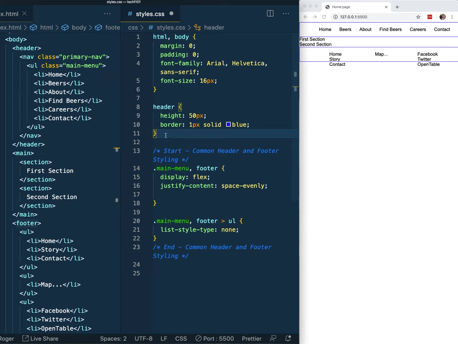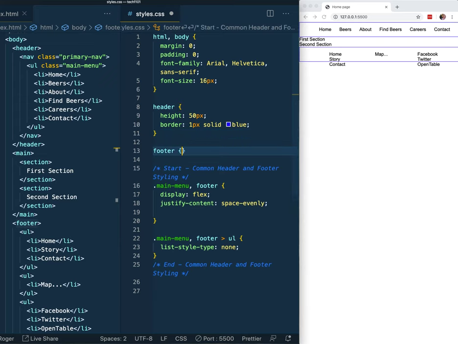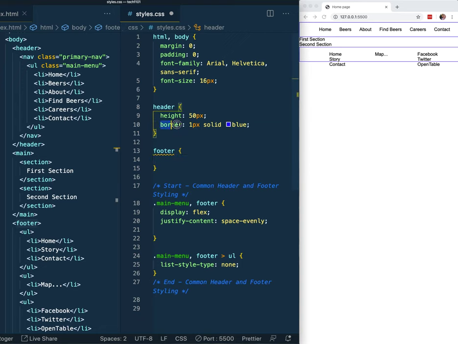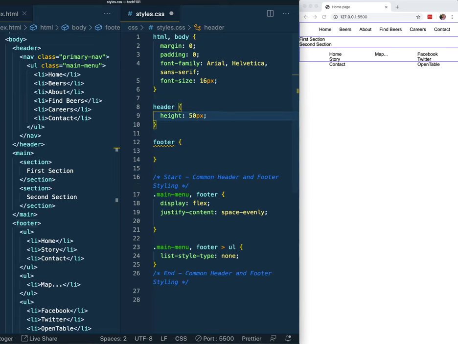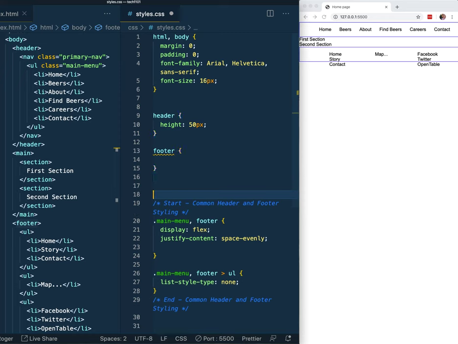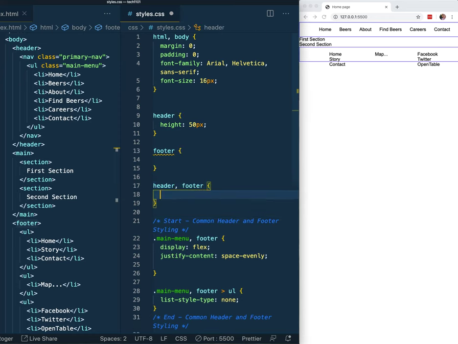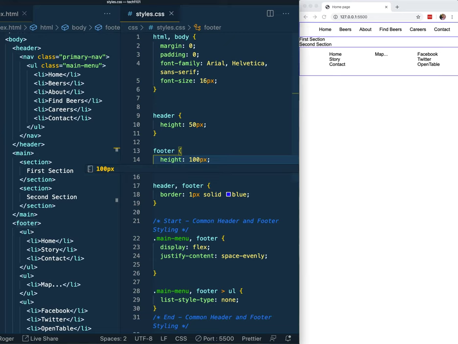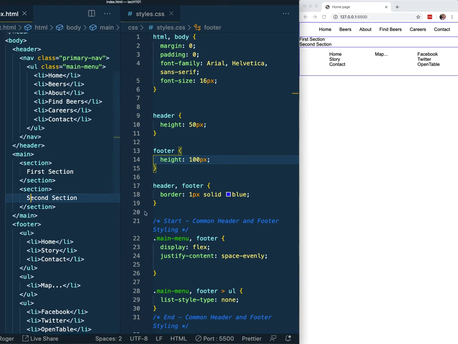Let's go down. Footer. And let's lift this out. And go. Header. Footer. And put that in there. There we go. And then let's go height, 100 pixels. There you go. That's good. And now we got this main section.